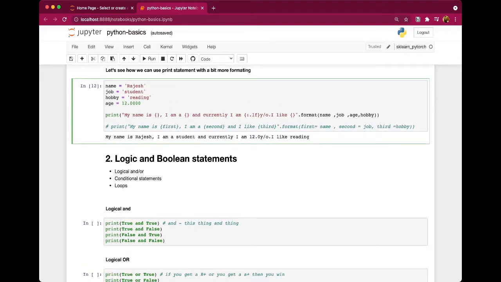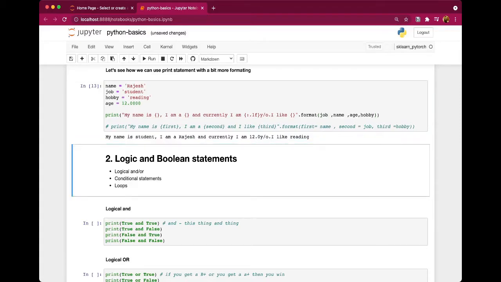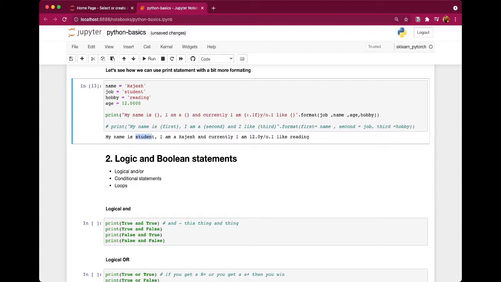Now, here let's observe a problem. For example, if I just delete this name and delete this job and I exchange them, what happens is now student is getting printed instead of Rajesh, and Rajesh is getting printed here. So basically what we notice is you need to write the correct order. For the first, you need to write it first if you want to assign the value. So let's just put it back.